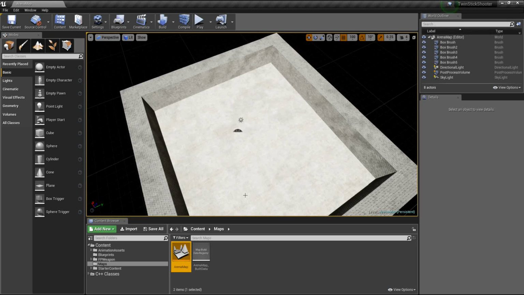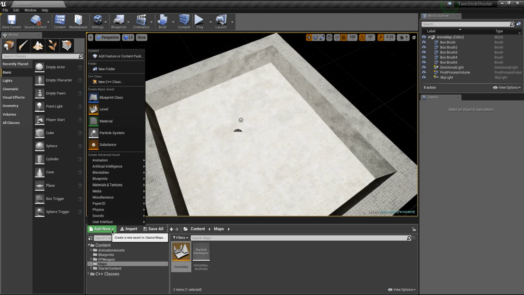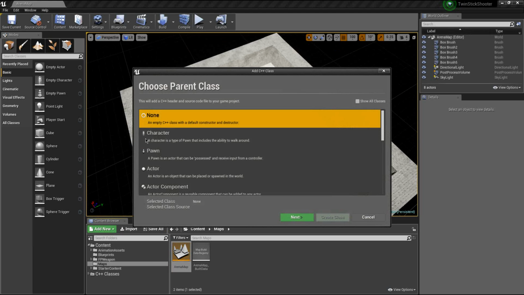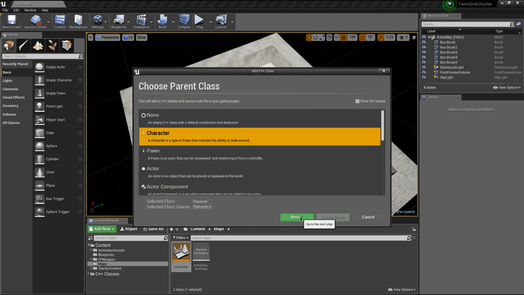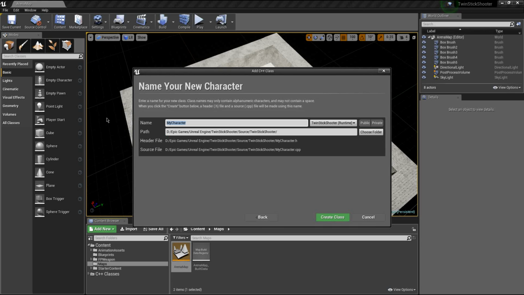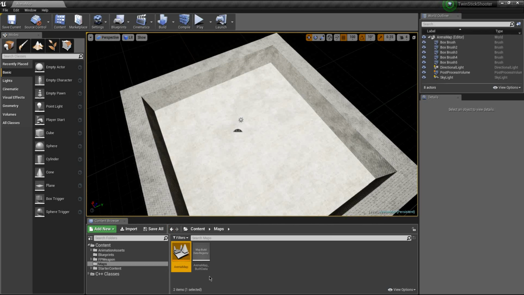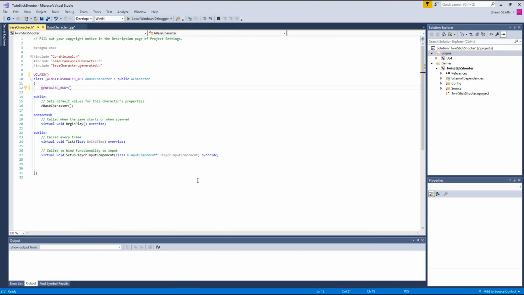Now we're going to go over and set up the C++ class. So go over to add new C++ class. We're going to set it as a character parent class. Once it's set up, you'll name it base character class, and then afterward you'll hit create class. I've done it already. This avoids the long compile time when we first start using C++ in this project.